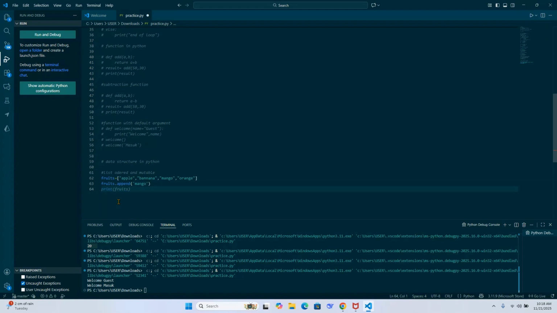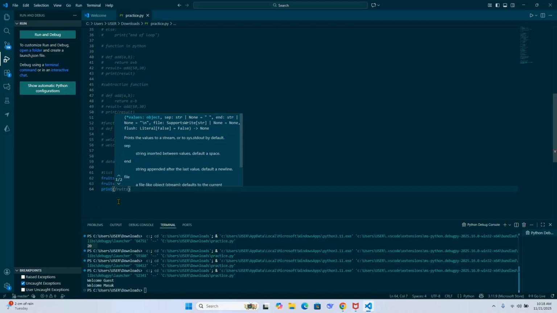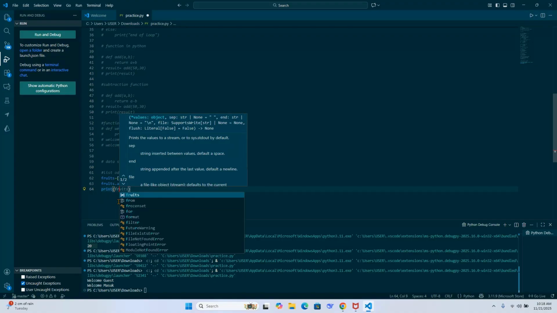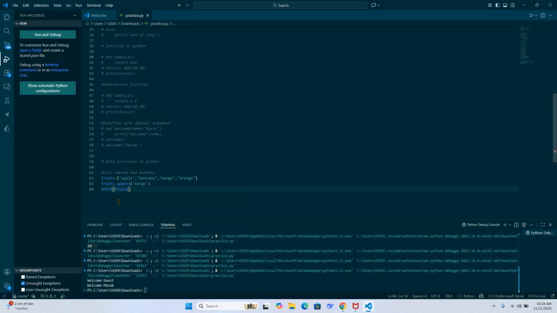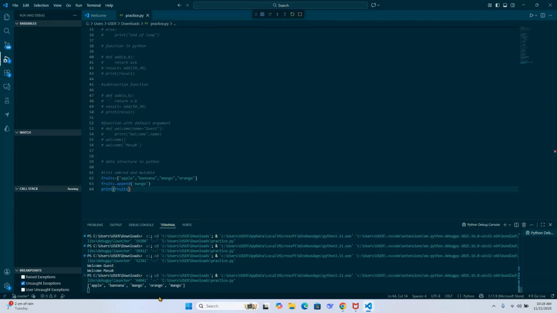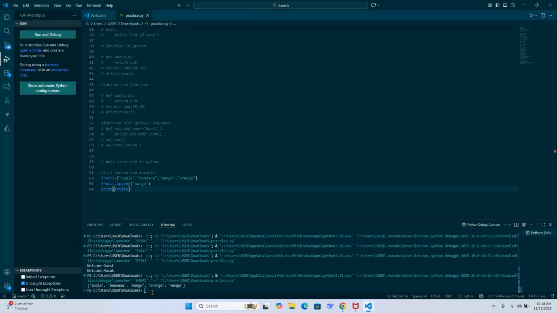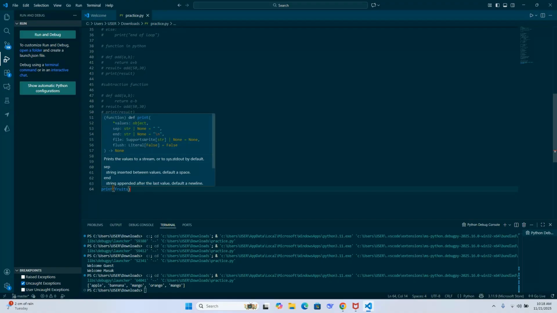print fruits, save and run again. Okay, here the fruits will be all printed: apple, banana, mango, orange, and mango. Okay, why mango? Double time, because we appended this list again.